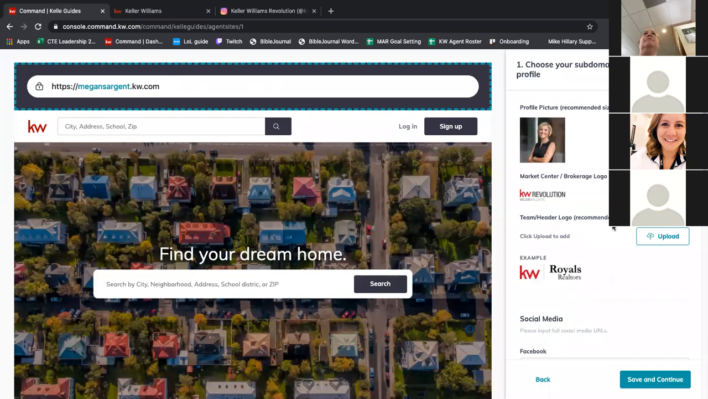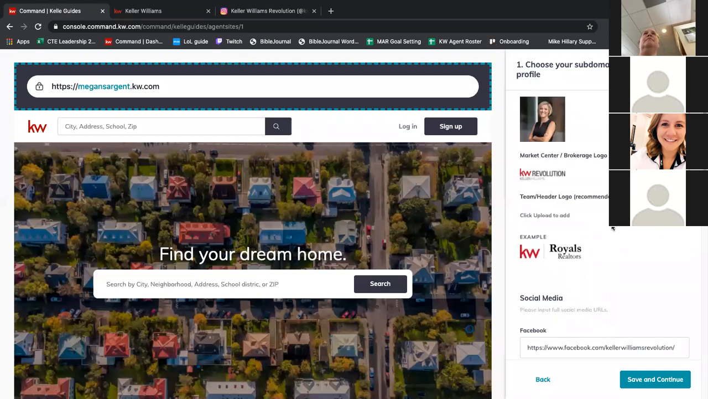Okay. My question was, when I tried to put that in, it was a square box and that's a rectangle and it wouldn't take the whole thing. For the market center / brokerage logo? Maybe. Let me try to get back there again.